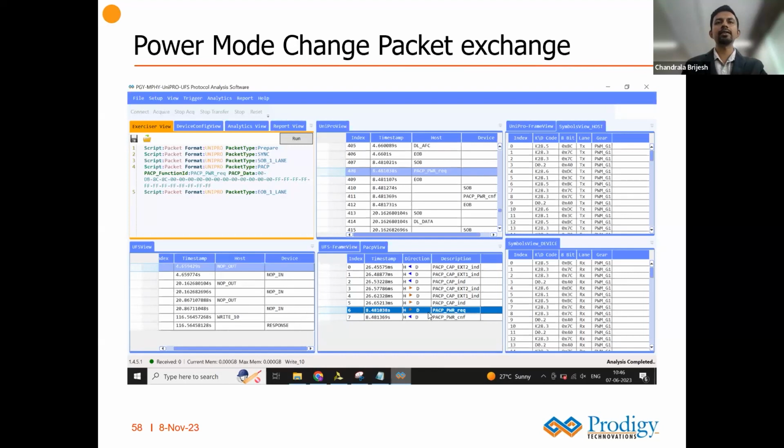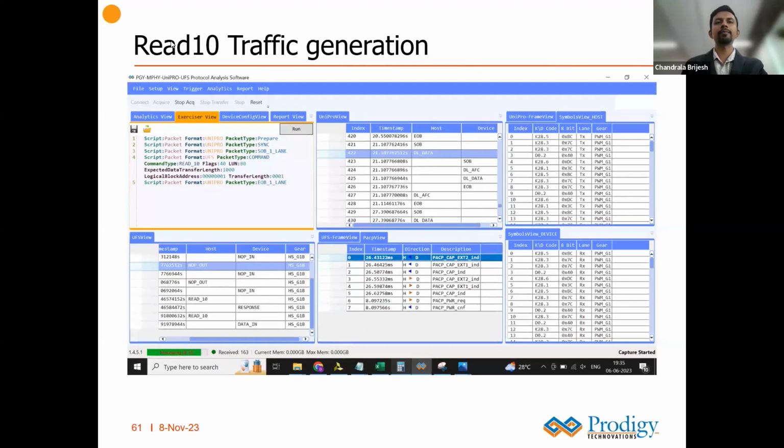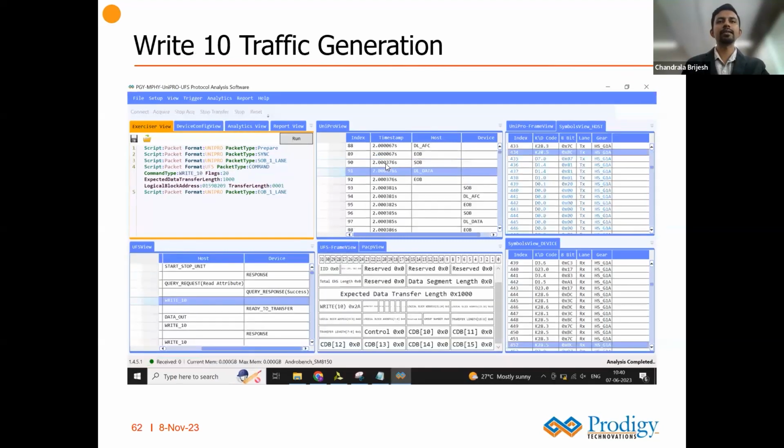Okay, next I will cover in the live demo also. I'll explain in detail. Then we can generate the read 10 traffic. Okay, we are giving some preloaded scripts also, so you can load it and execute it. Okay, next, and this is the write 10 script. Okay, we are sending the write 10 command, and then we'll send the data out.